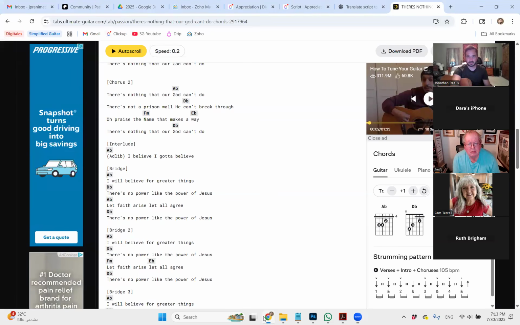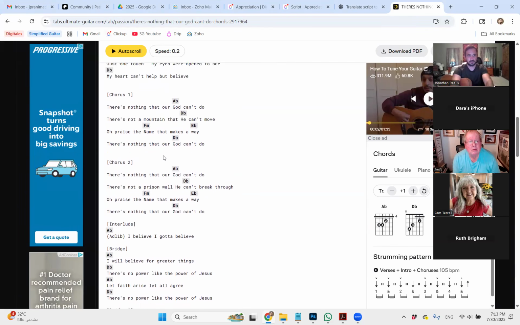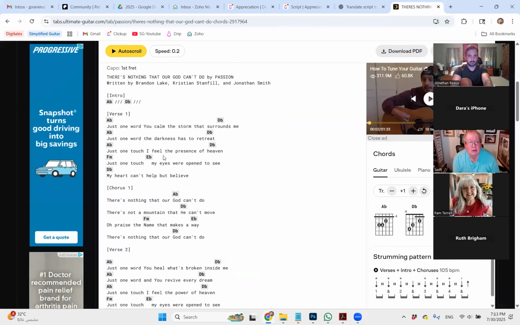So let's go back to this chord chart here, and I'm going to stop sharing for a second. I'm going to grab the first verse and chorus and give you a little demonstration of how this works. So I'm going to create a new document.